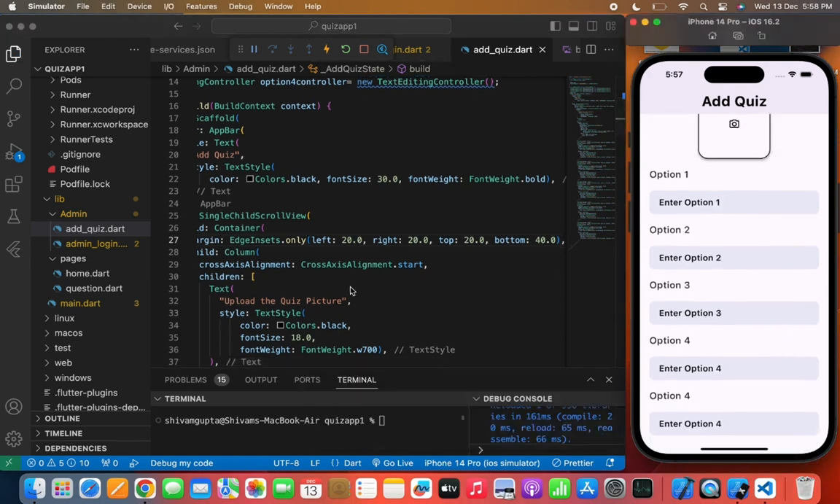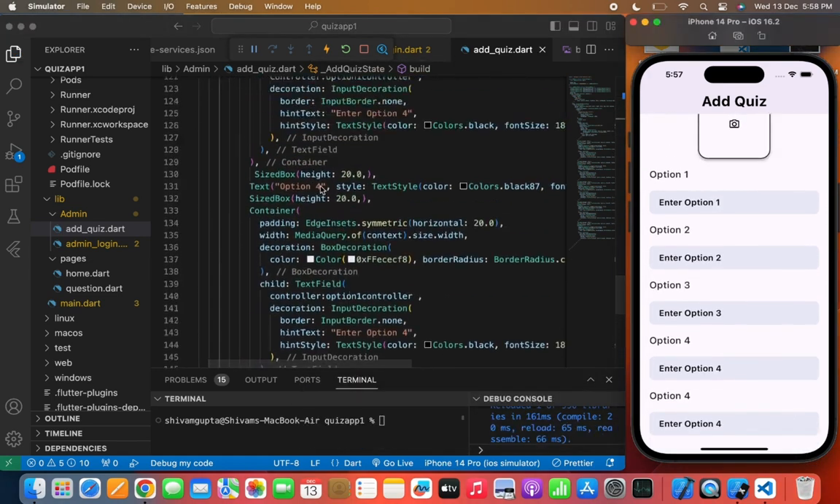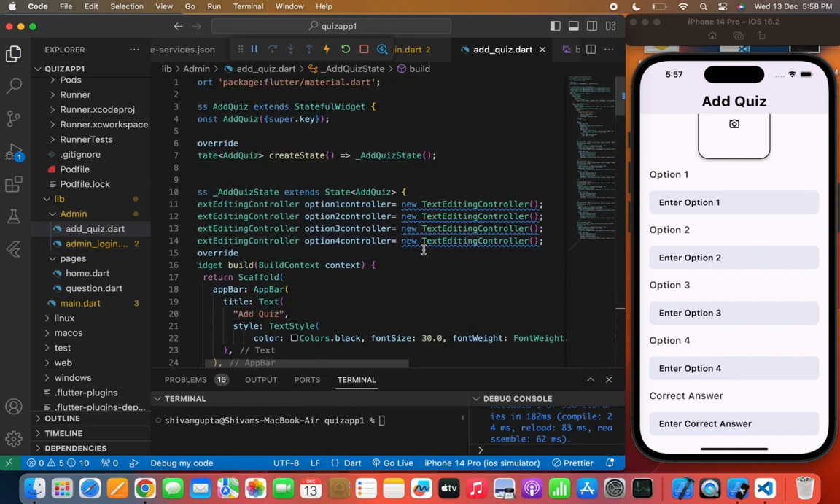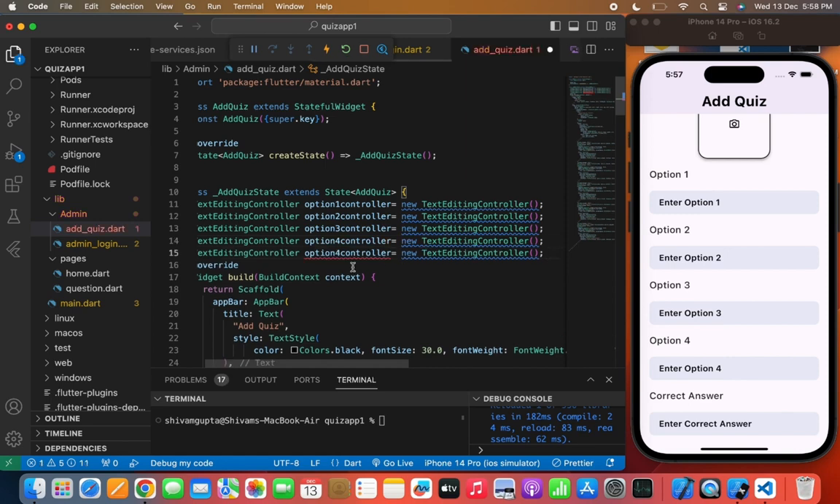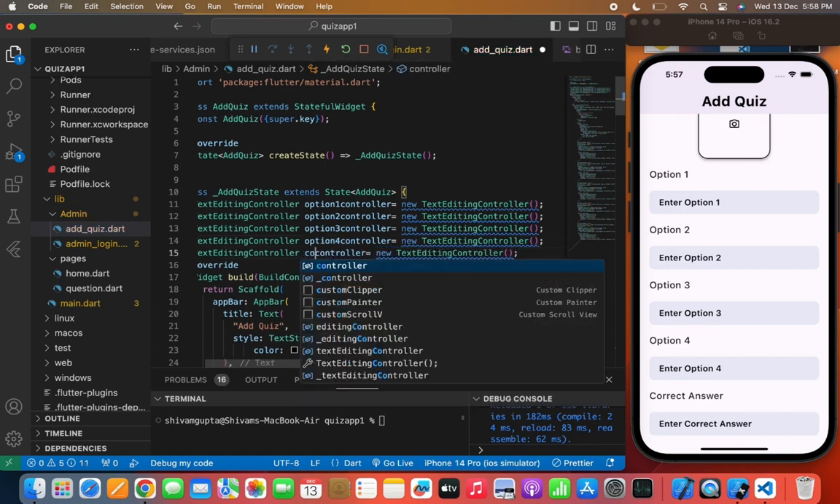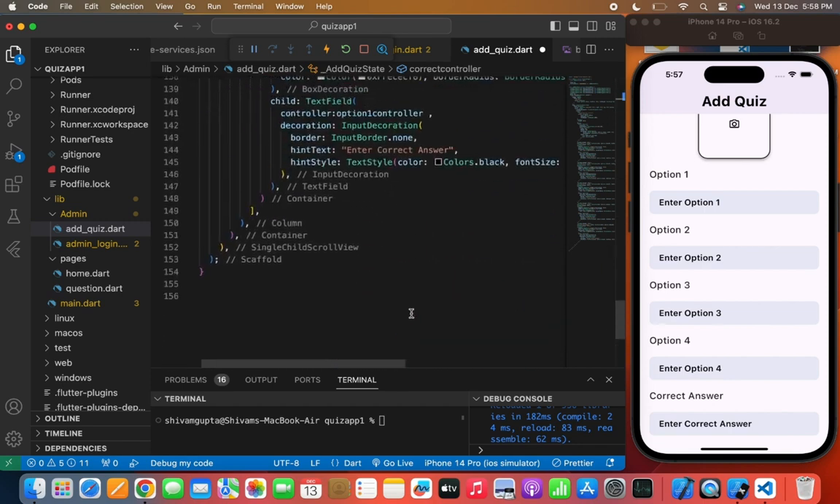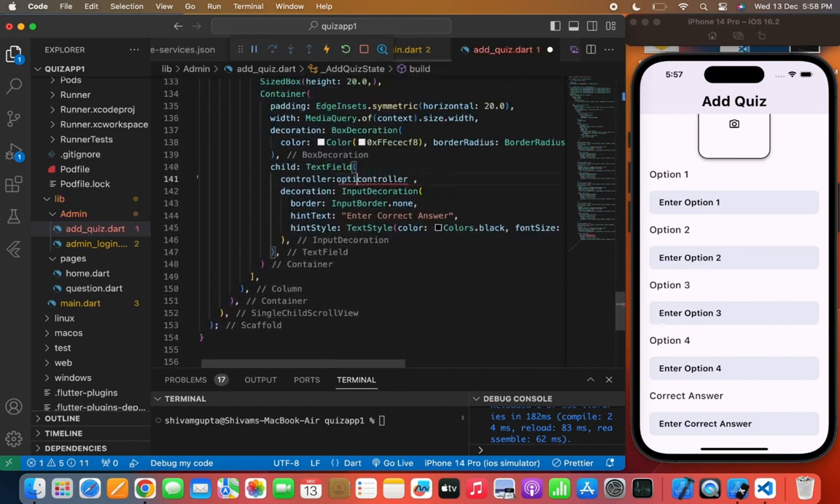Let's give the margin from the bottom. So we'll write bottom and we'll give the margin from the bottom 40.0. Now we'll write on the text correct answer and in the hint text we'll also write correct answer. Now we'll create one more text editing controller for our correct answer. So we'll write correct controller and we'll pass that in the text field. So we have created four options and the correct answer.